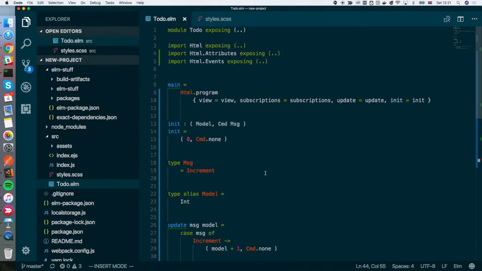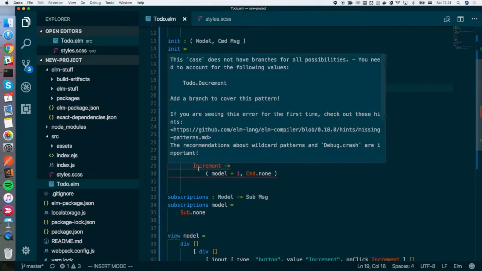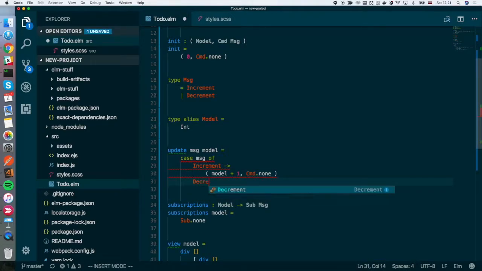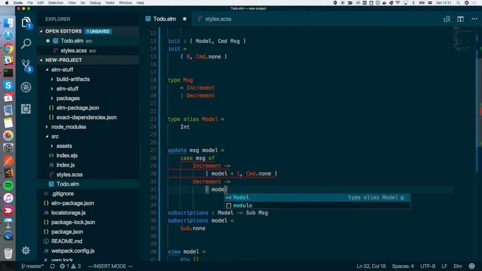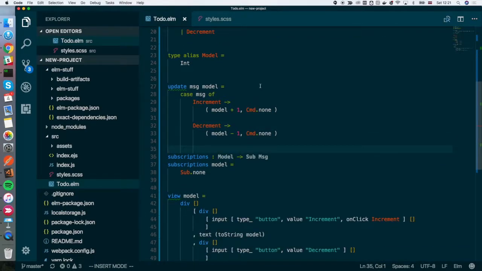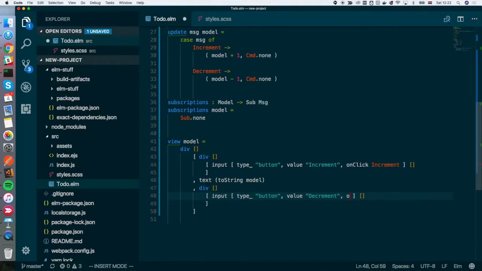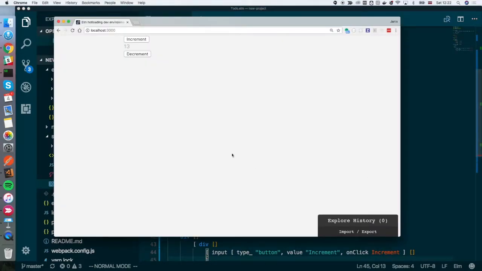All right, and let's actually implement decrement. As you can see, it starts to complain. It's the same error that I showed you before, that we don't have a decrement handler here. So let's do that. Model minus 1 and Cmd.none. So we're not saying anything to our Elm runtime again, and we just decrement a single value from the model. And again, let's apply onClick here, and let's say decrement. Compiler complains again. Just copy this over. All right, so we can just click decrement now, and it decrements the value.